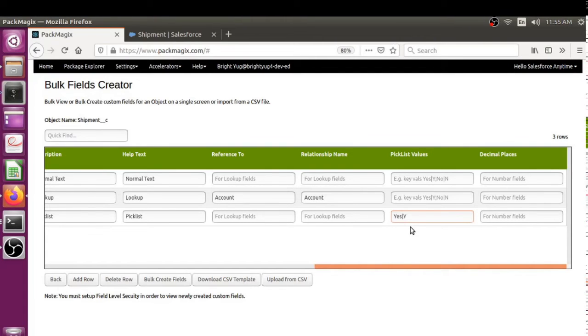And let's see, I have entered one value, so this will be like yes will be displayed on the drop down and y will be stored in the background. And if you want to enter another value, I just enter semicolon, which is a separator, and then I enter no, and whatever value in the background needs to be stored is n for that. So this is how I entered it.